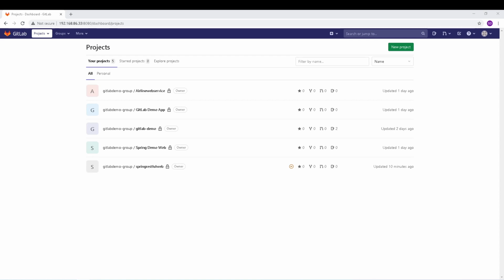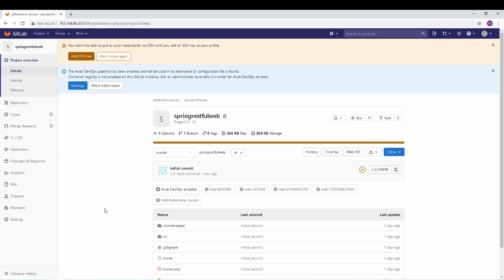Hi everyone, in this session we'll learn about the repository feature in the project. Currently I have this many projects in my group that we created in our previous session. Let me select one of the projects here, that is Spring RESTful Web.